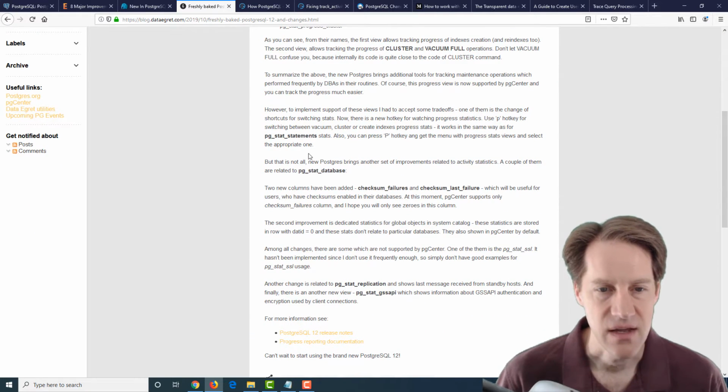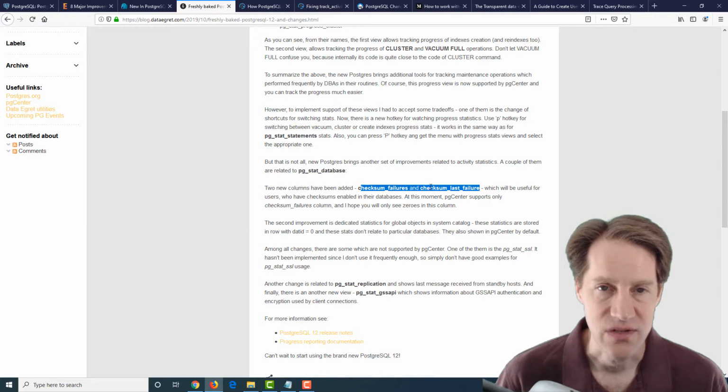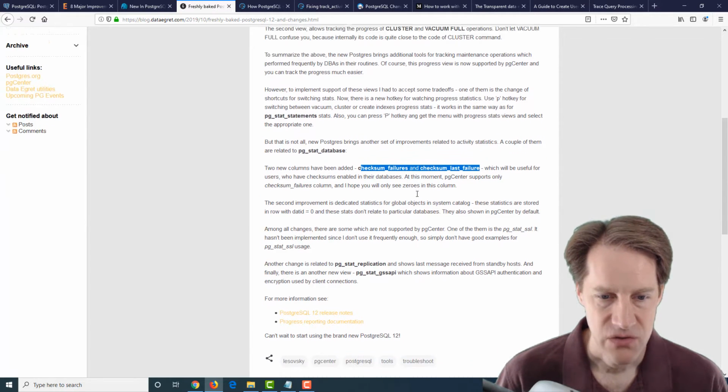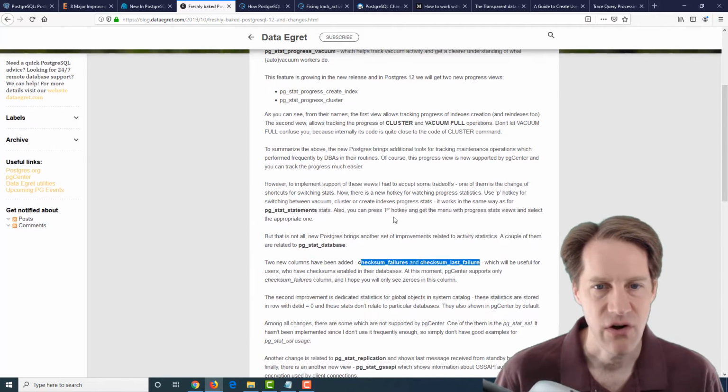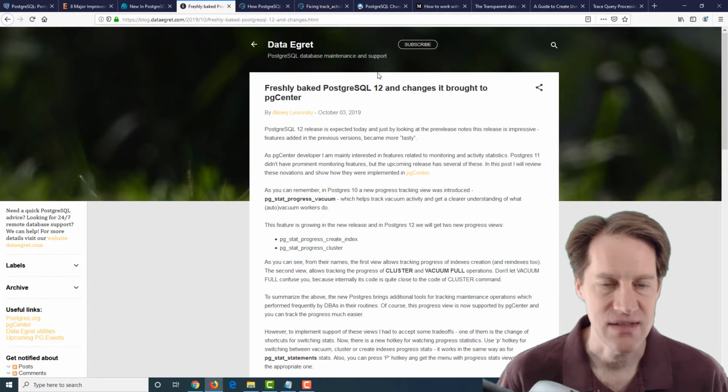It also mentions that on pg_stat_database, there are two new columns that have been added, checksum_failures and checksum_last_failure, so that you can check on those checksums that you can enable now once you stop and start your database. So again, more information regarding changes to the system views to be able to do better monitoring. So if you're interested in that, check out this blog post. And this is from dataegret.com.